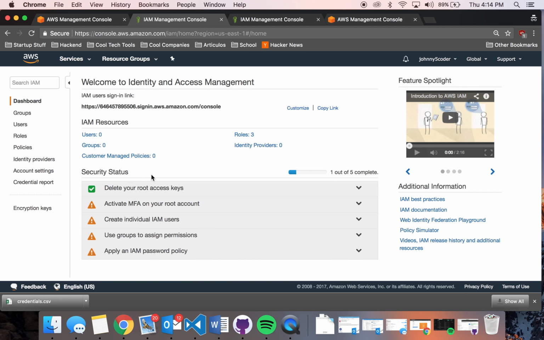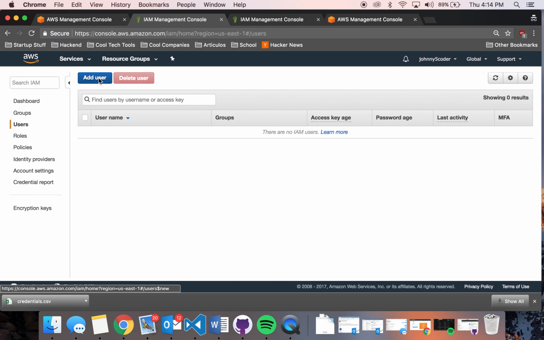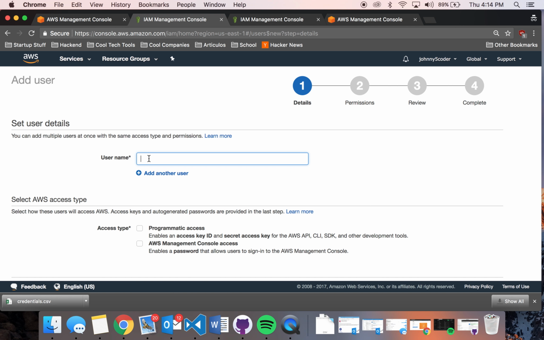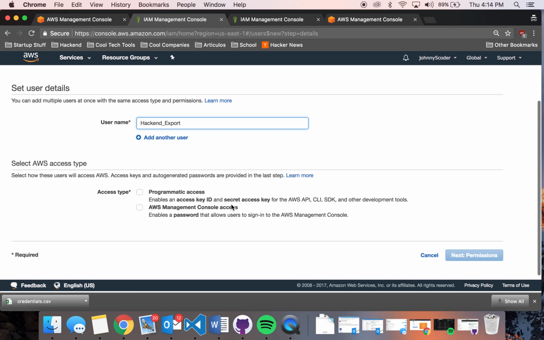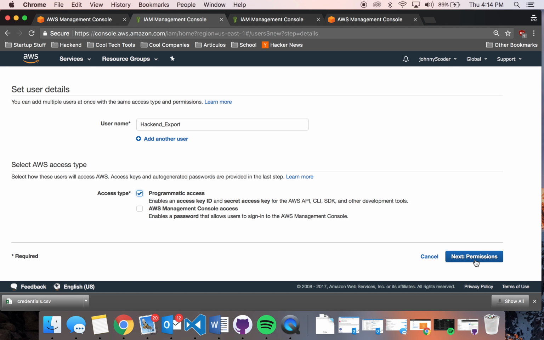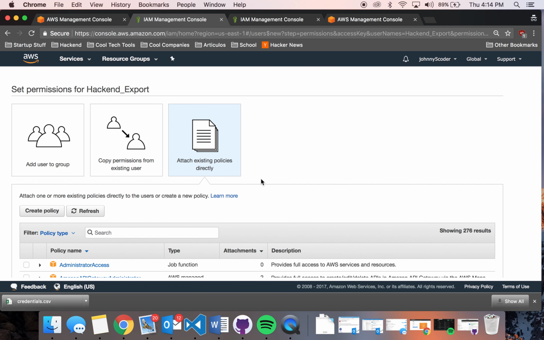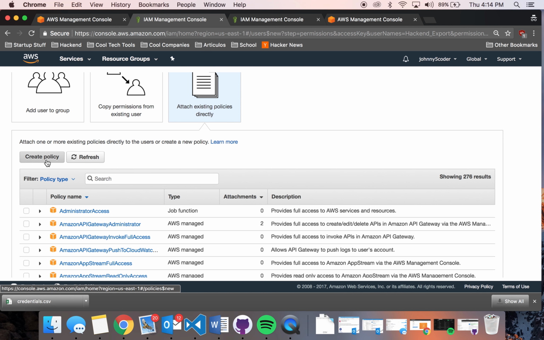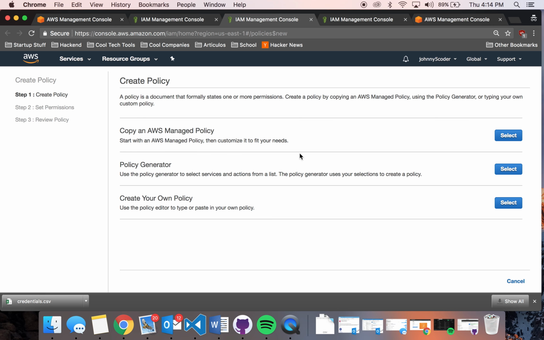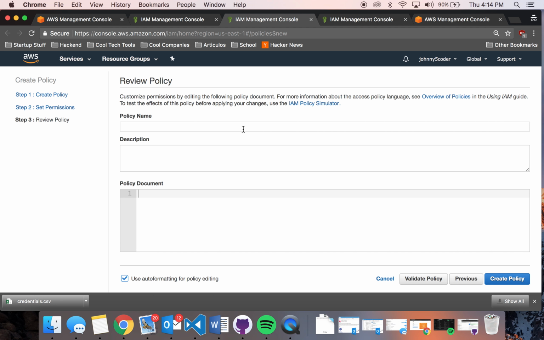You go to IAM, and then you create a user. You hit add user, and you give it a username. Let's call it the Hackend export, and give it programmatic access. This lets Hackend go into your AWS account and actually deploy resources. You want to attach existing policies directly, and create a policy. The policy basically lets this user or role assume a set of permissions.